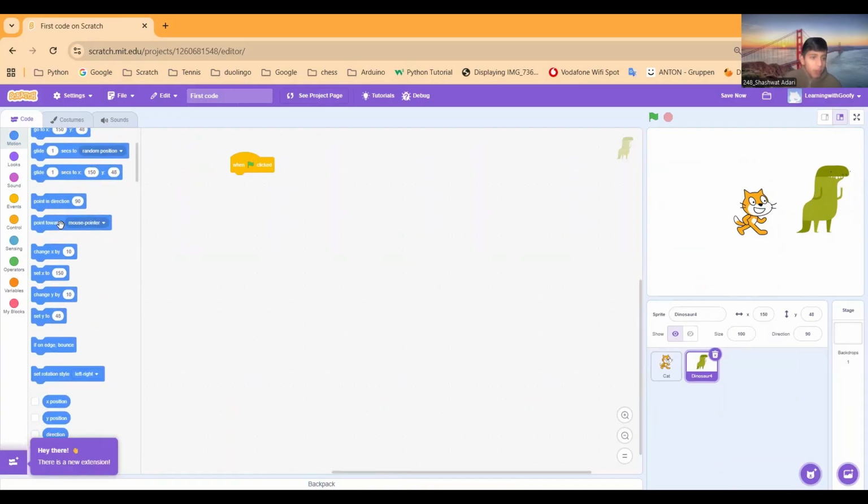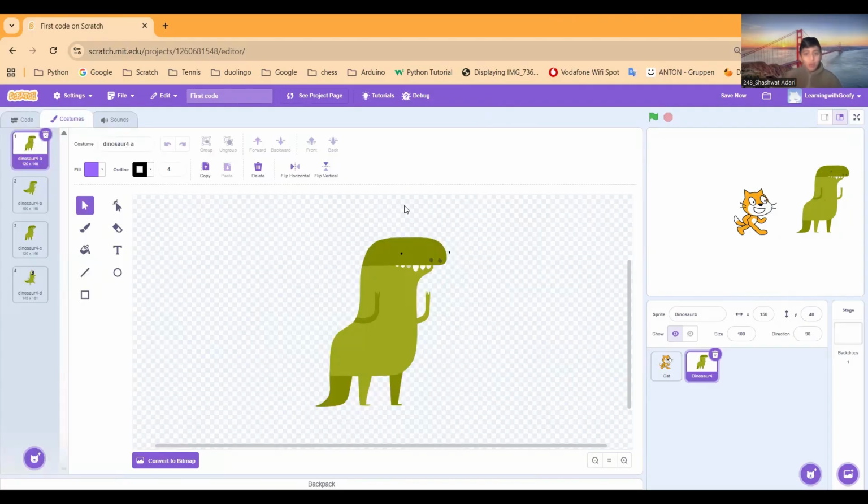Once again I repeat all the things I did with the cat, but I can't do 0, 0 here. I want it to be here, so we look here. X is 150 and Y 48, so we want this to be here like that. Oh, it's already like that. That's good. So we're done. But the problem is, the dinosaur isn't looking at the cat. So for this problem, you have to go to Costumes.